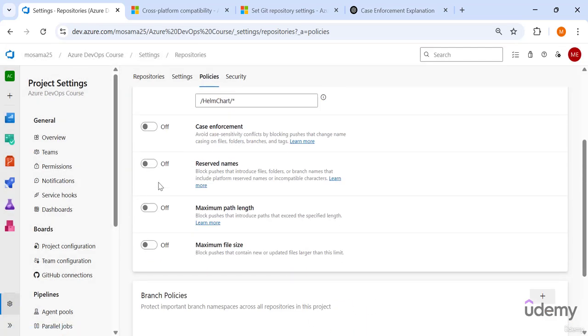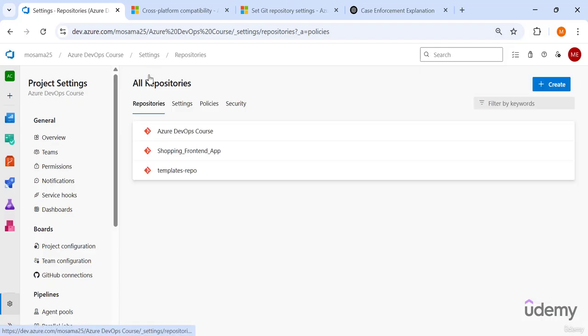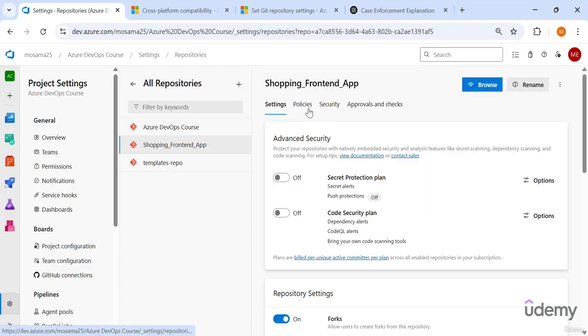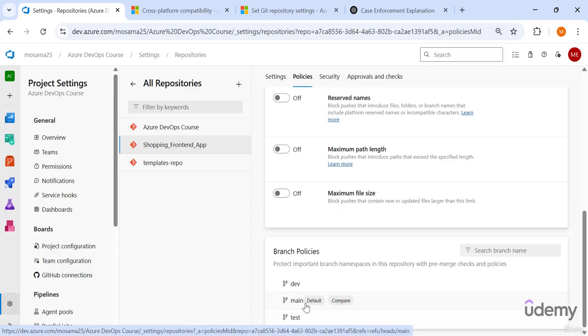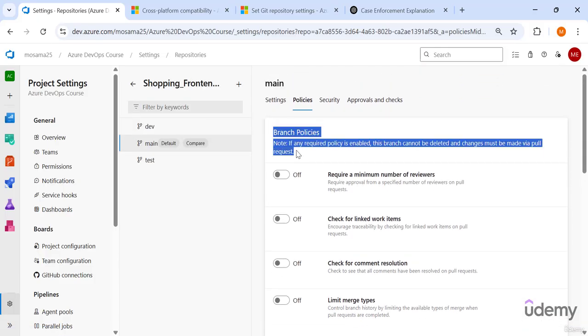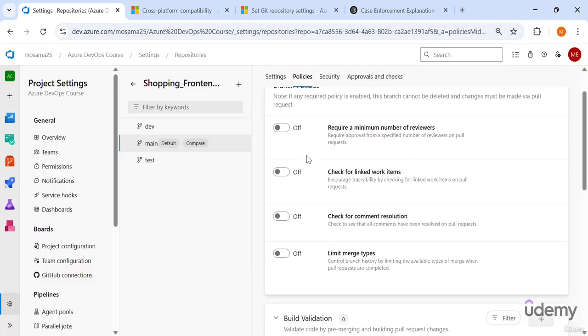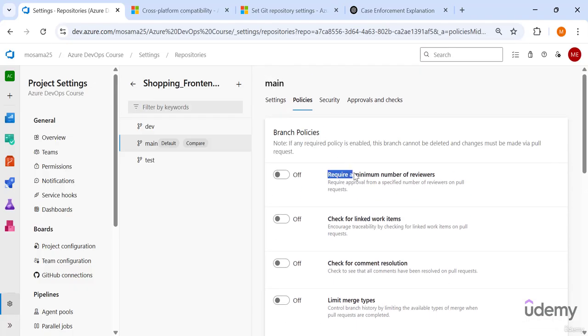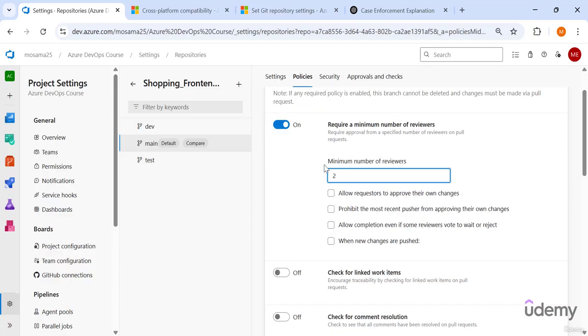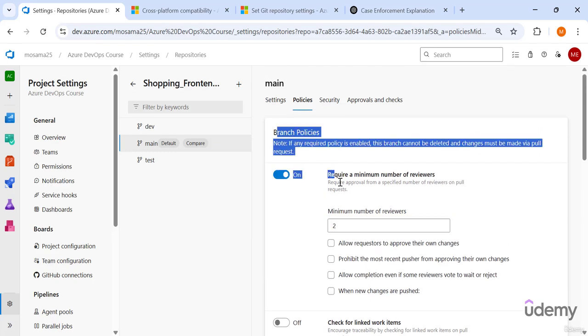And there is a branch policies for each repo. If I choose now our front-end app repo and click on policies in, for example, the main branch, I can make branch policies for a specified branch in a repo. And now I can, for example, here in the branch policies, I can require a minimum number of reviewers for a pull request. So if I click on here, I can specify a number of reviewers that should review the pull request before the pull request can be completed. So that is a branch policy for the main branch.